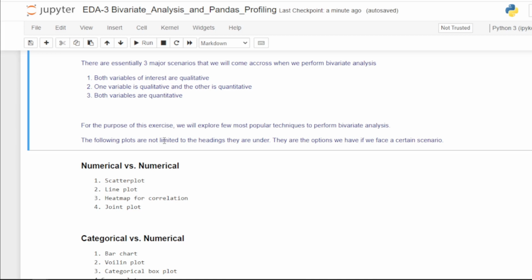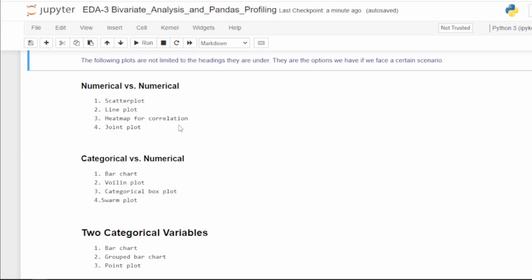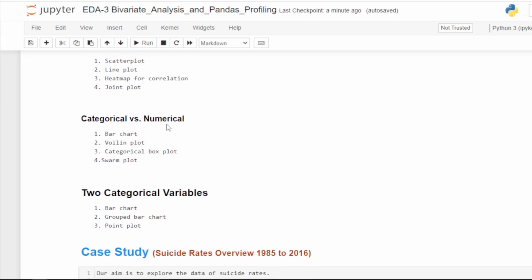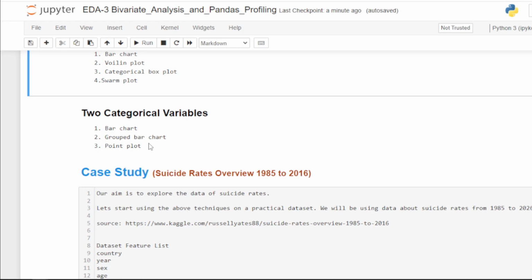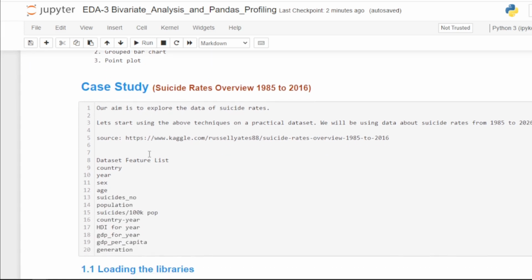For the purpose of the exercise, we will explore the most popular techniques to perform bivariate analysis. There could be numerical versus numerical, where we use scatter plot, line plot, heat map, joint plot. If it is categorical versus numerical, then we plot bar chart, violin plot, categorical box plot, swarm plot. And last but not the least is two categorical variables, where we frame that in bar chart, grouped bar chart and point plot.